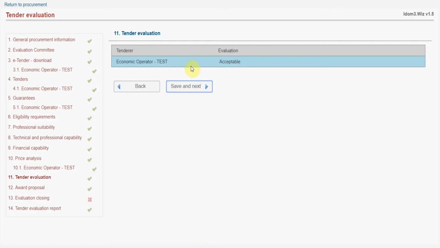In the 11th step, tender evaluation, a summary of bidders is made by submitting the name of the operator and the status of the bid, which may be admissible or inadmissible. Save and continue.